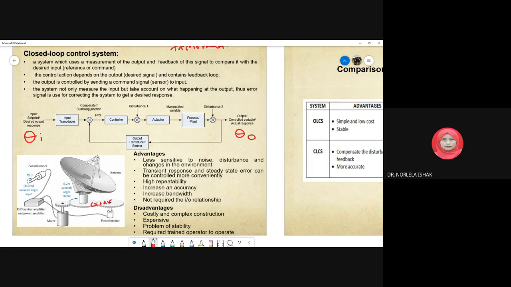Okay, the gear will be rotated by the motor. That's why we need this transducer. We need a potentiometer as our output transducer to measure angle, and then you can get voltage here.